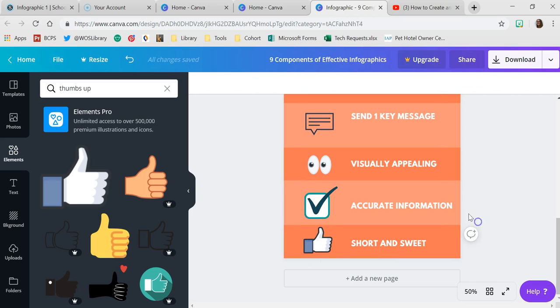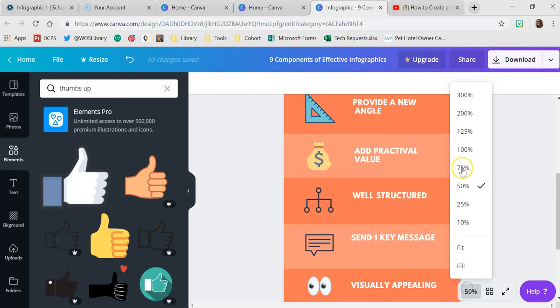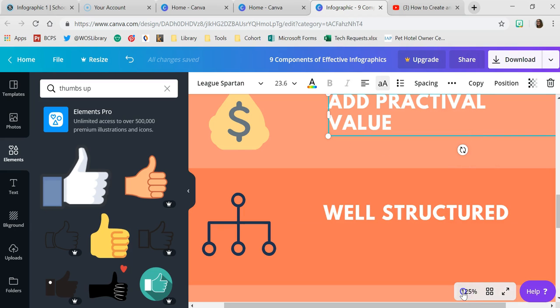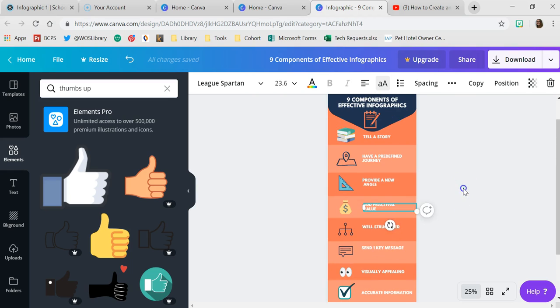And there you have it. Obviously, there's some things I could tweak, like the sizing, to make sure everything fits. Oh, wrong one. But for the purpose of this, you get the idea of the components of an infographic.